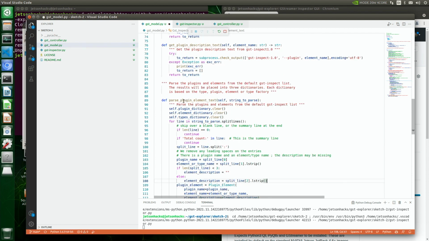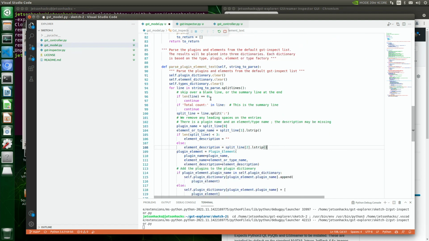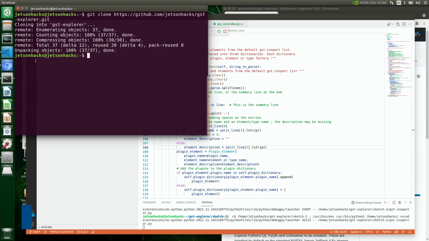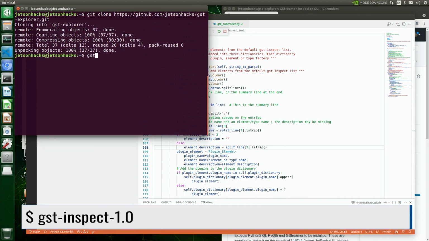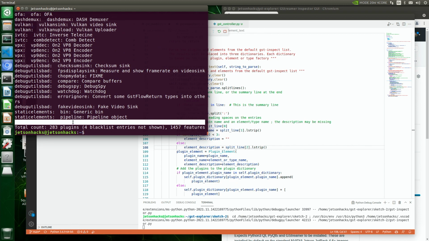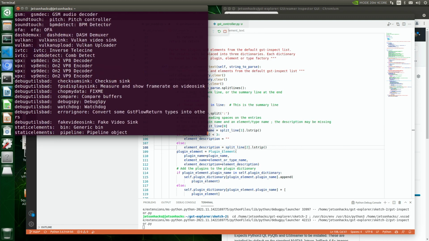Okay, let's look at this method, parse plugin element. If the line is blank, I skip, and if it's this total count, colon, then I skip over that too. So I can see the last line there was a skip and then the total count. So when I just run gst-inspect-1.0, those are the results.